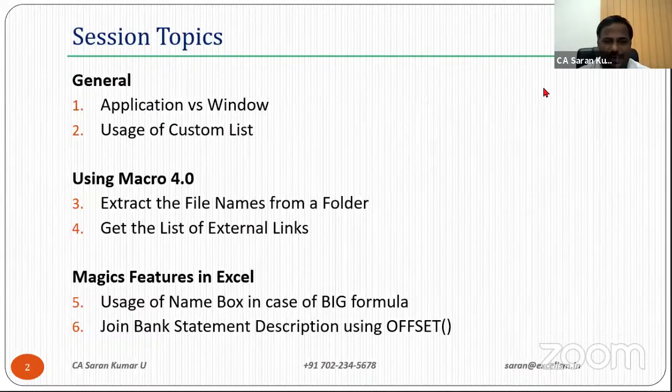I don't keep to a vague nature of functions and formulas. Throughout the month, whatever questions I get from different chartered accountants, I compile them and make a course or a seminar. So in today's seminar, everything I'm covering are things for which some other chartered accountant might have taken my help. Using macro 4.0, we can do a lot of things.